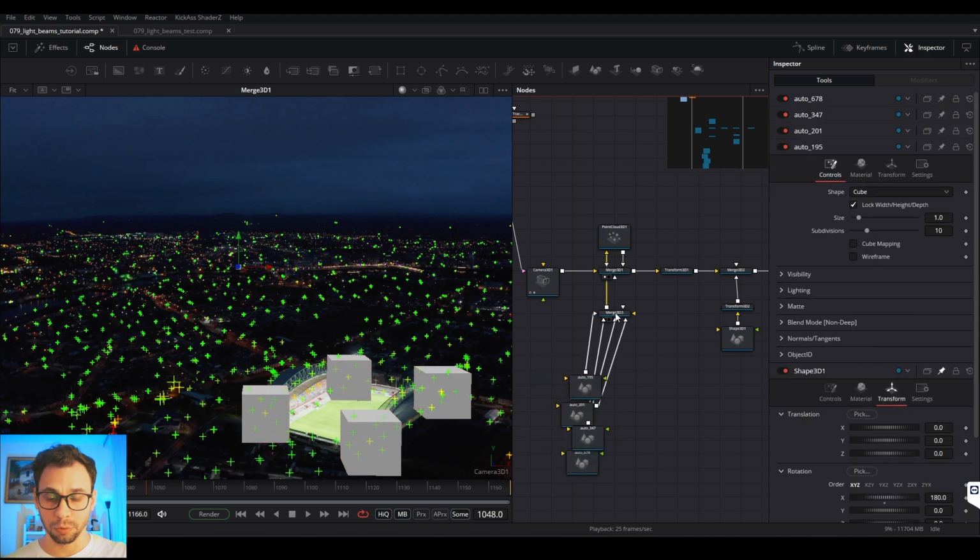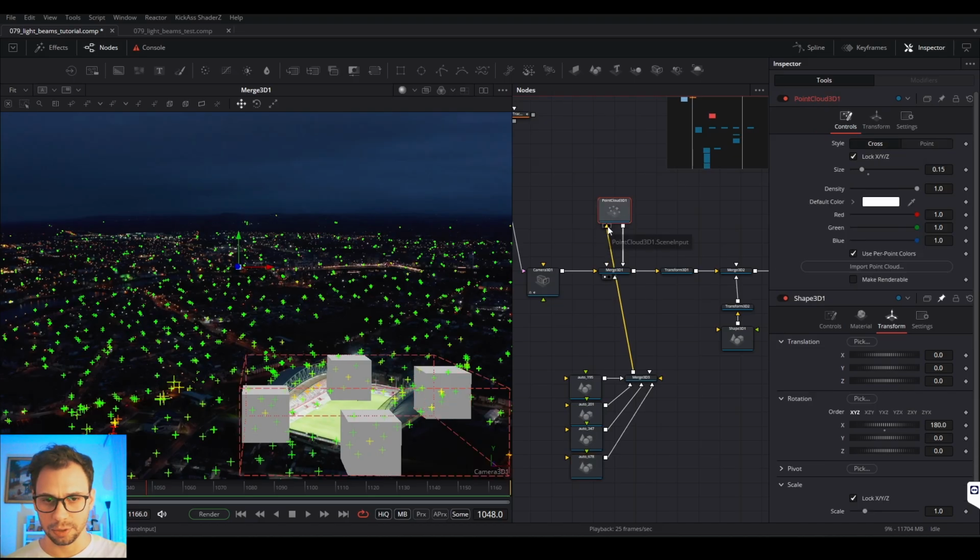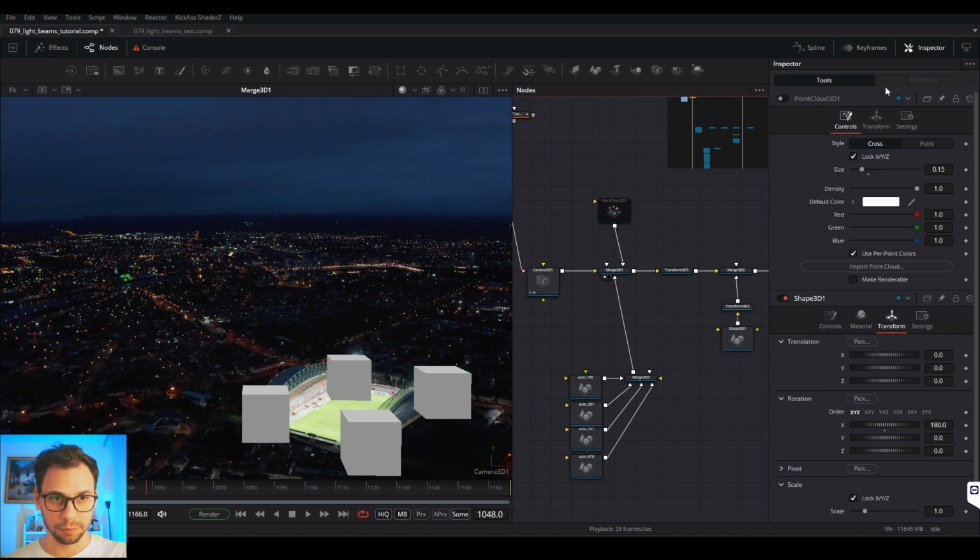Yeah, all these 4 helper objects are plugged into Merge 3D, which is all right, but it goes to the point cloud, which I don't really like, so I just unplug it and plug it to this merge directly. And the point cloud I can simply disable. Oh yeah, and I can unpin the previously pinned node to have my inspector clear.